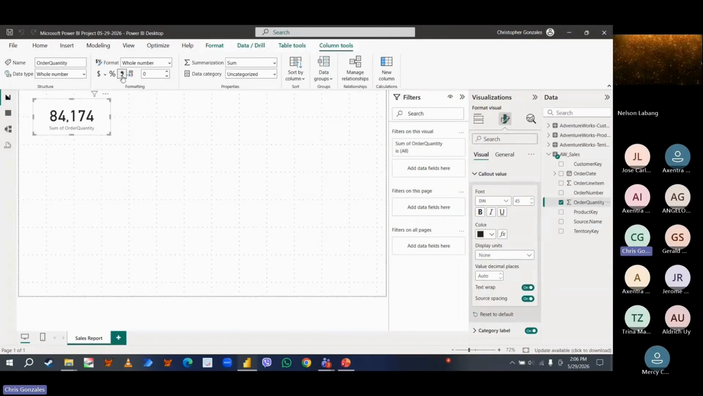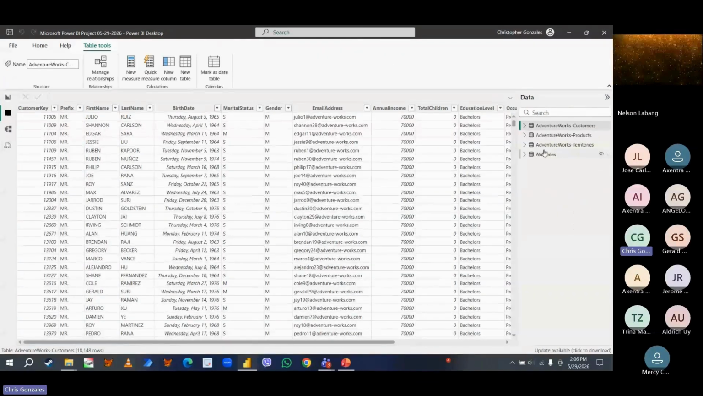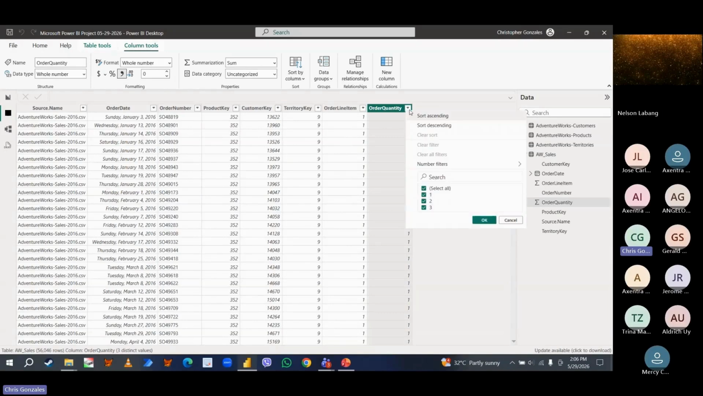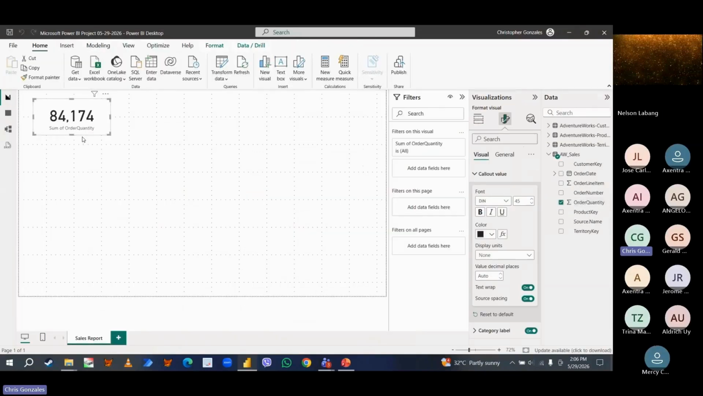All right. Now the question is, how did we come up with 84,174? So what do we mean by 84,174? If you go back to your table view, your AW sales has 56,046 rows, a combination of 2015, 16, and 17. If you add the order quantity column that contains 1, 2, and 3 values, out of 56,046 rows, that's equivalent to 84,174. So overall, for this project, we have 84,000 order quantity.